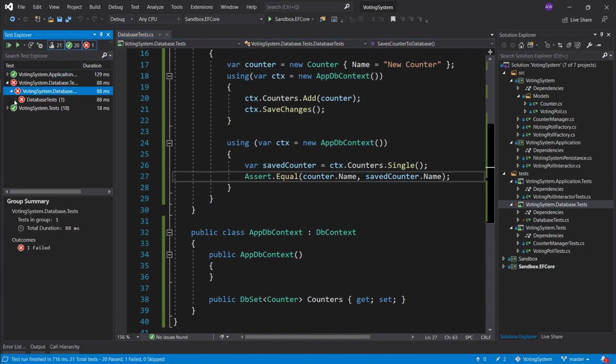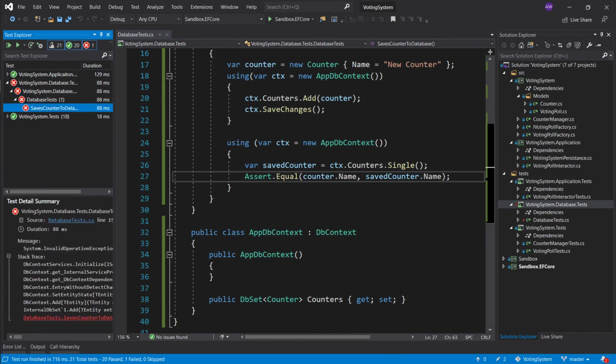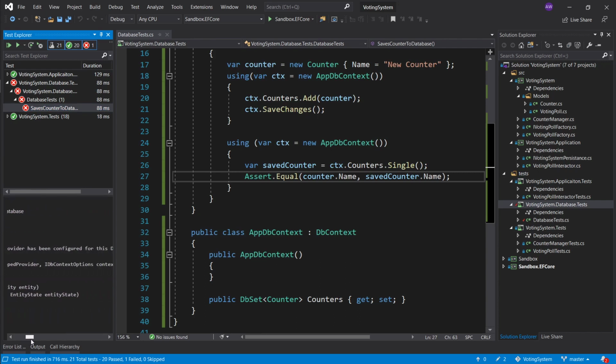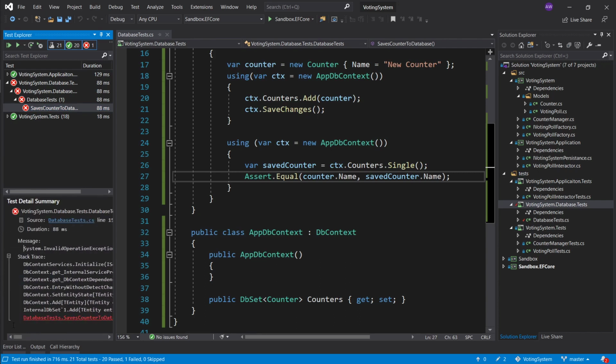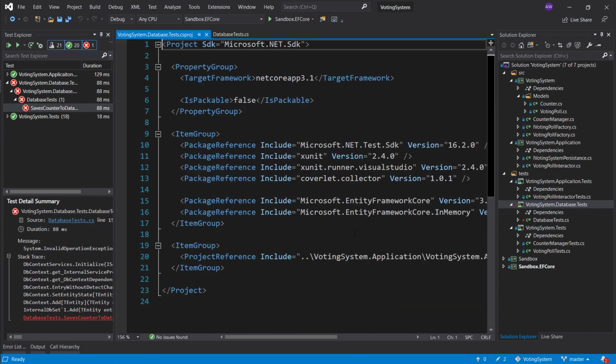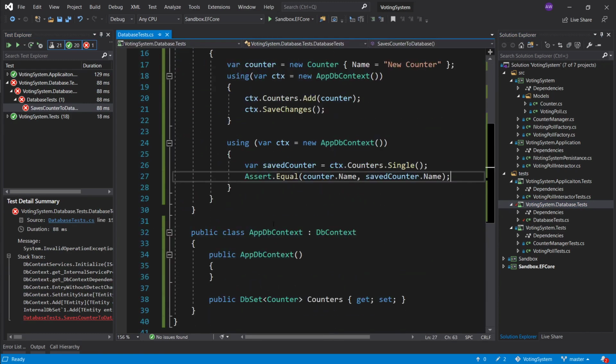Let's go ahead and inspect why, right? So we're going to click on the test, and here we're going to take a look. Invalid operation exception. No database provider has been configured. Okay, so we're in the same situation that we've been in the Entity Framework basics episode where we don't have a provider. And again, as we've imported the in-memory provider here, we have it as a package for our project. We haven't actually specified it in the options.